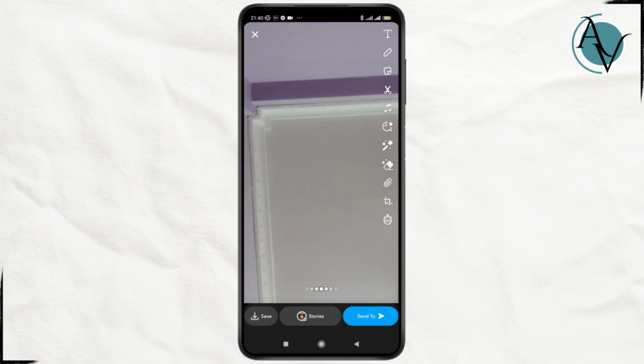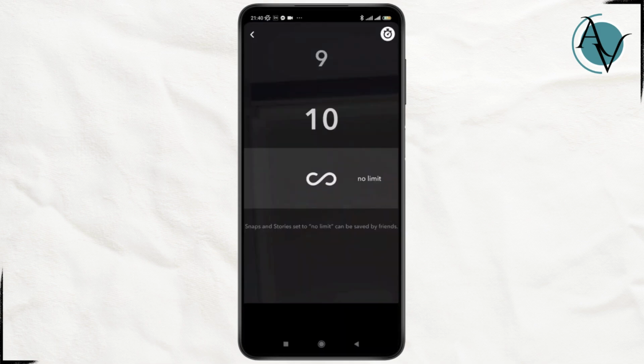But in order to make sure that your friends are saving your snaps, and in order to let them save it, we need to go to the last option, which is like a timer, and then slide vertically over here. Now, this is mostly the time limit, and here are the numbers from 1 to 10 and then infinity.